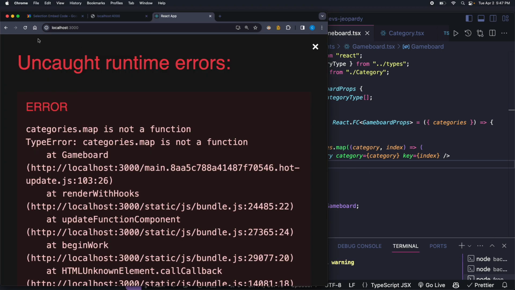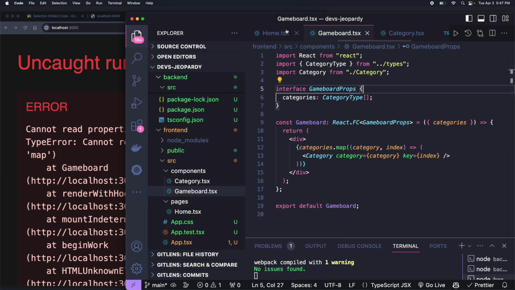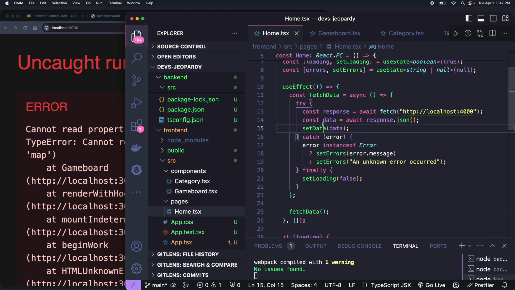Let's take a look. I caught runtime errors. Cannot read properties of null. So I messed up, and now I have to figure out where. I'm pretty sure, just from experience, that I messed up in the useEffect.